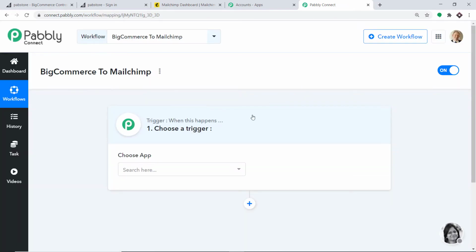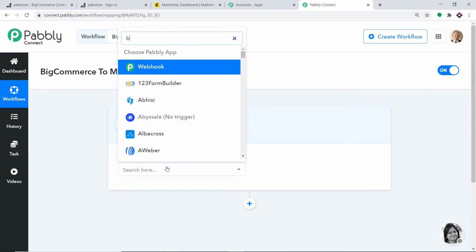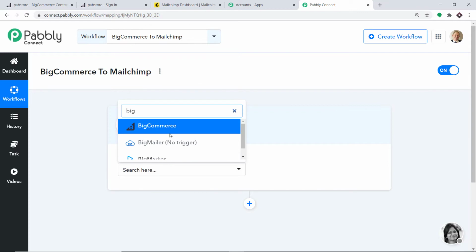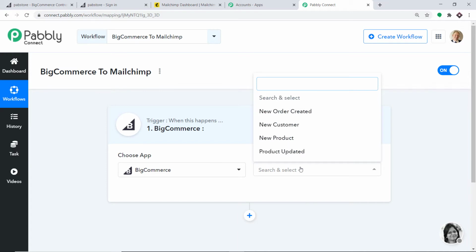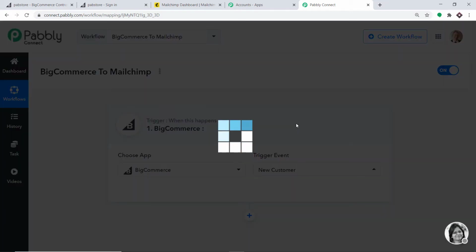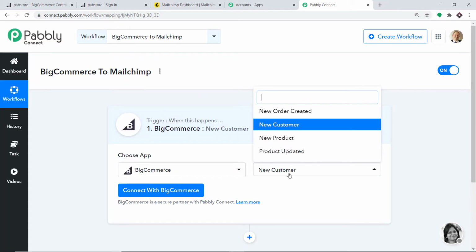When you click on create, a window appears in front of you. This is called the trigger window. So now in the choose app, how about we make it as BigCommerce? Because we want to send the data from BigCommerce. Okay, so now in the trigger event, how about we make it as new customer? Okay, so new customer is basically a trigger event.